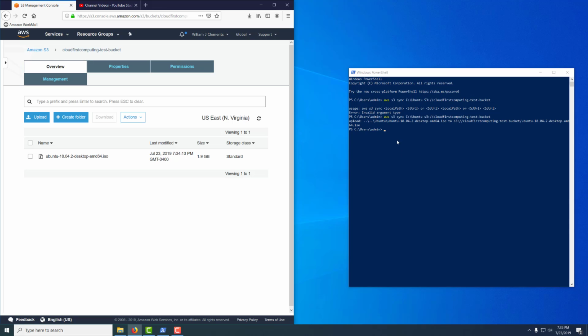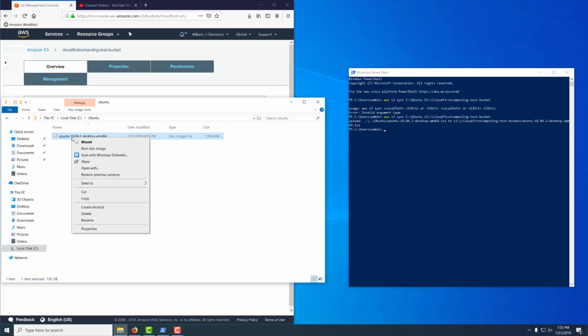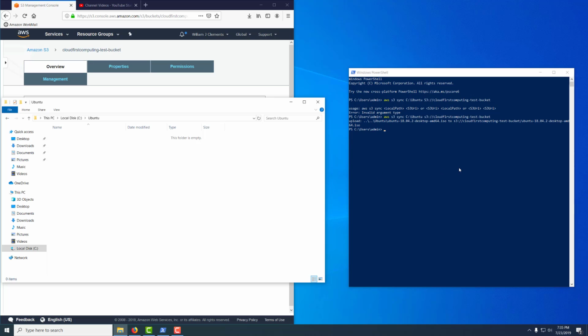Now we can invert this. Actually, let's do that right now. Why talk about it when we can do it? So I'm going to delete that, and we'll do c:/Ubuntu. Okay. Wow. Much faster download.